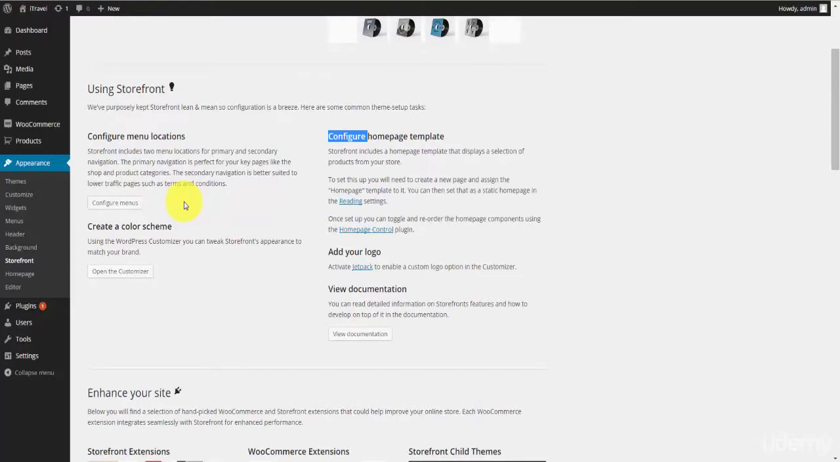Okay, so what I'd like to do next is install a plugin for this theme that's called Homepage Control. Basically what Homepage Control does is it will allow you to control what's being displayed on your homepage or what's being displayed on your landing page. Okay, I've done that already.